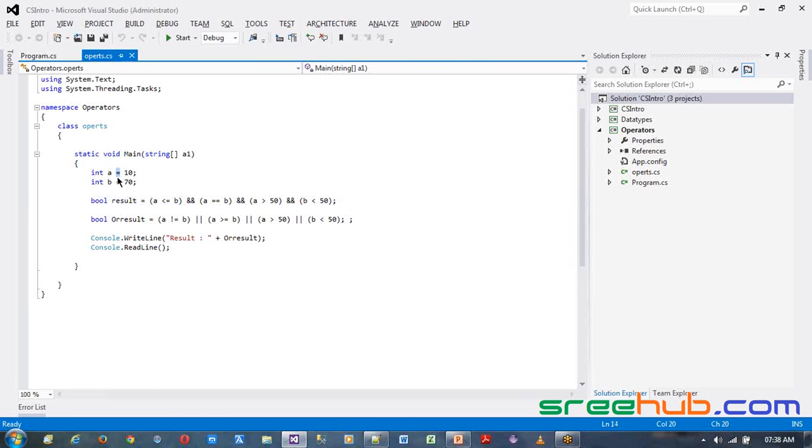So this is your assignment operator, where I'm assigning value 10 to a variable called A, and value 70 to a variable called B. That is what is called assigning some value to some variable. So let's see other things now.